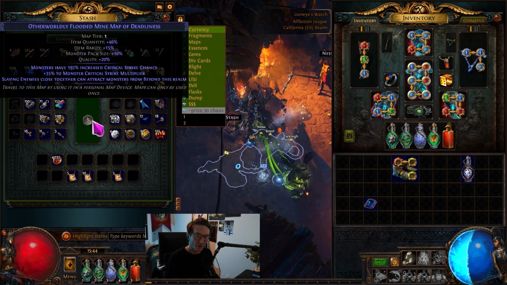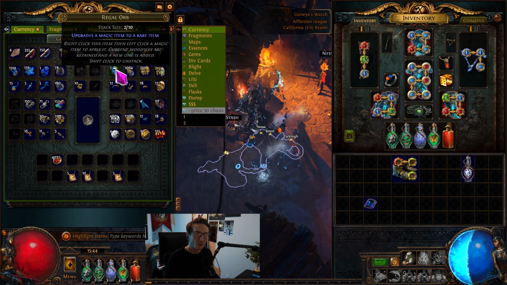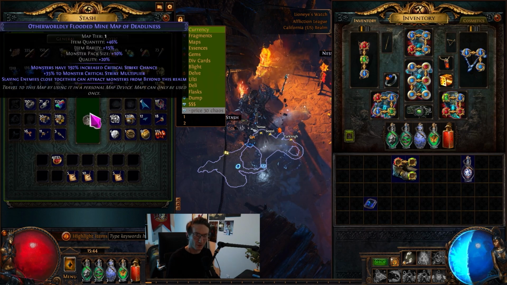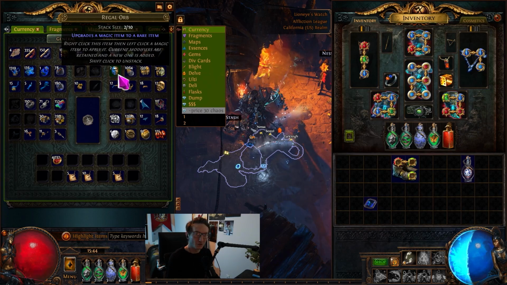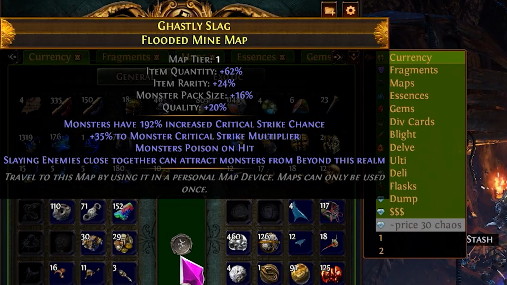So this map right here is a magic item. It's blue. This upgrades a magic item into a rare item. So it takes it from blue and it turns it yellow, which is the rare. So if you right click and left click, it changes the color and also adds additional modifiers.